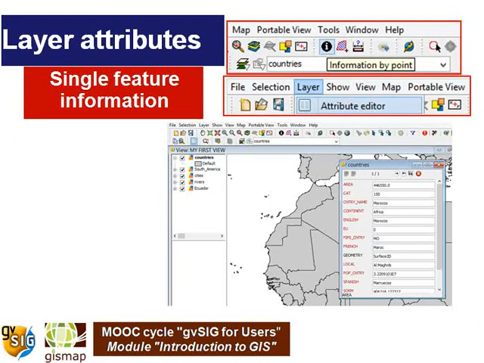I can as well, if I don't want to open the table, just select the layer I want to analyze, then use the information by point or attribute editor tool. I click on the country, in this case Morocco, and I will have the information visualized immediately inside my view.